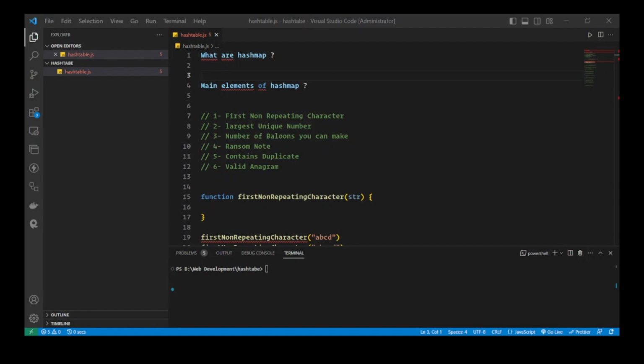If you want to know more about hash maps, I will leave a link so you can go and read more about them. This video is not about hash maps from scratch. I will just be solving problems using the hash map data structure. You will see it.